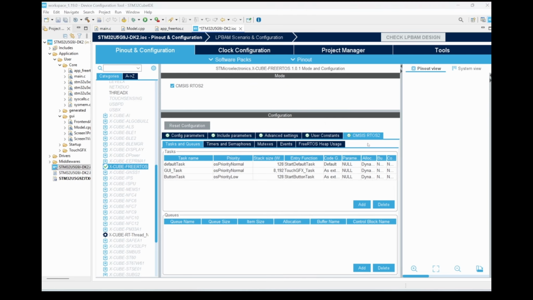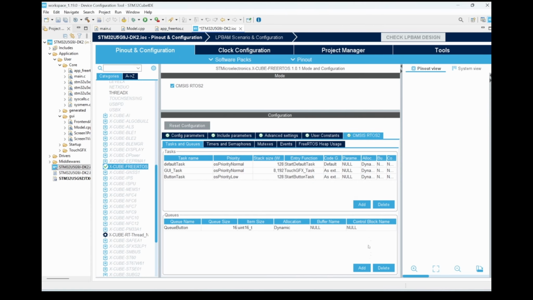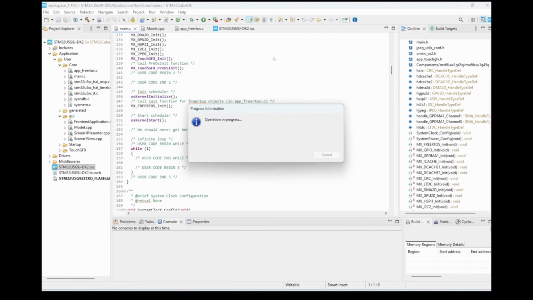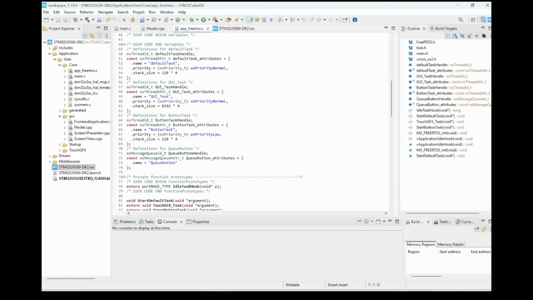We also need a queue so we can pass the data between the tasks. This is one of the most reliable ways to transfer data in FreeRTOS. So we add a queue and generate the code again. Now in the FreeRTOS file you will see the new task and queue.